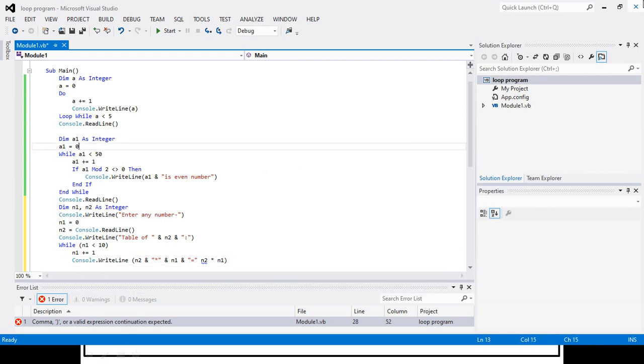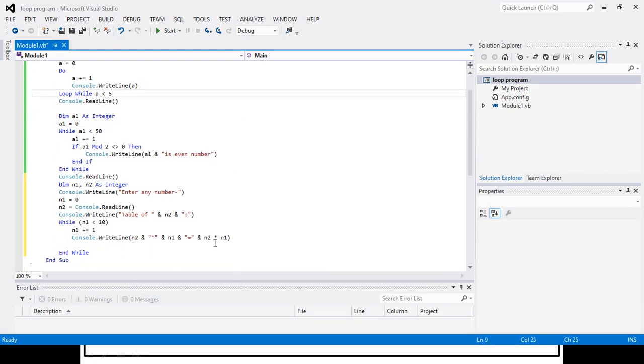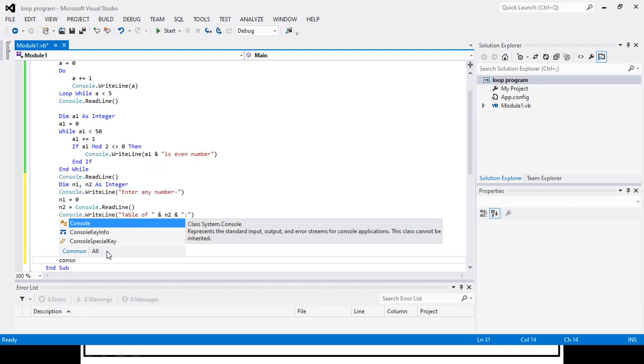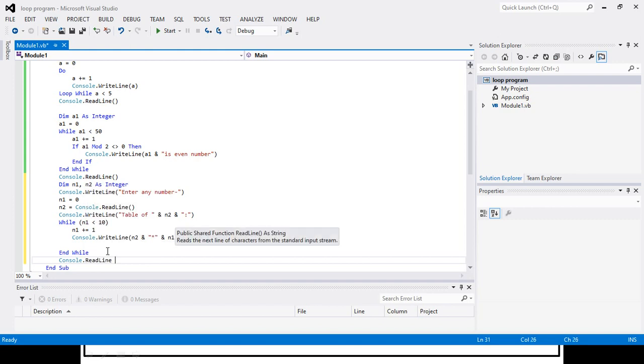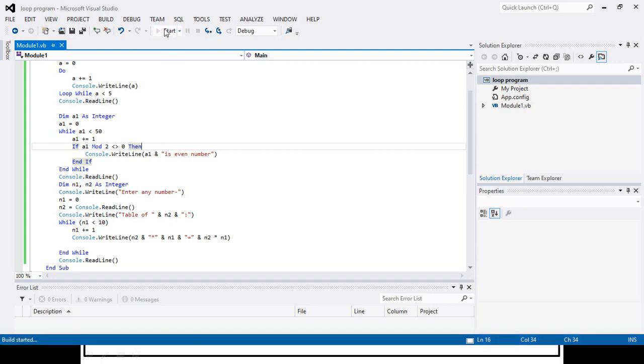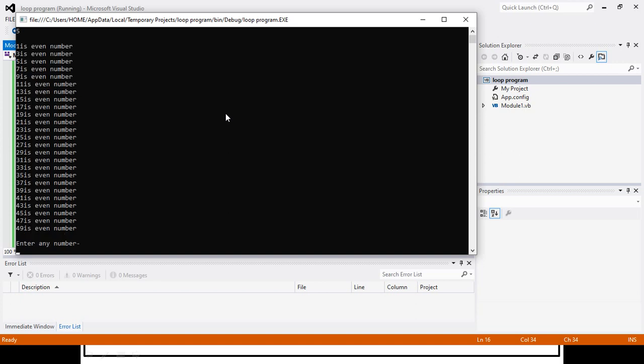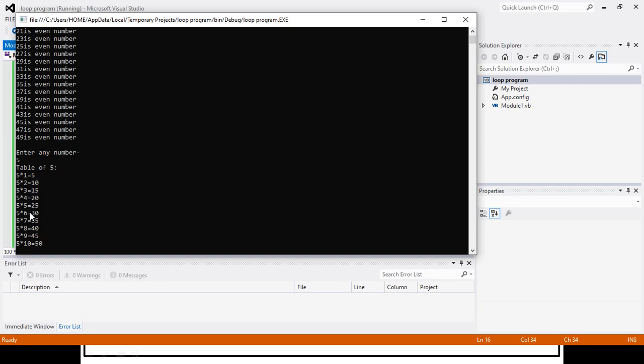Let us check what it will display. Here I will require concatenation again. Okay, now after printing this table there will be some reading, so Console.ReadLine, and here I will save it and run it. So this is the output of the first program, the output of the second program, and here I will enter the table for number 5. So this is the table of 5.